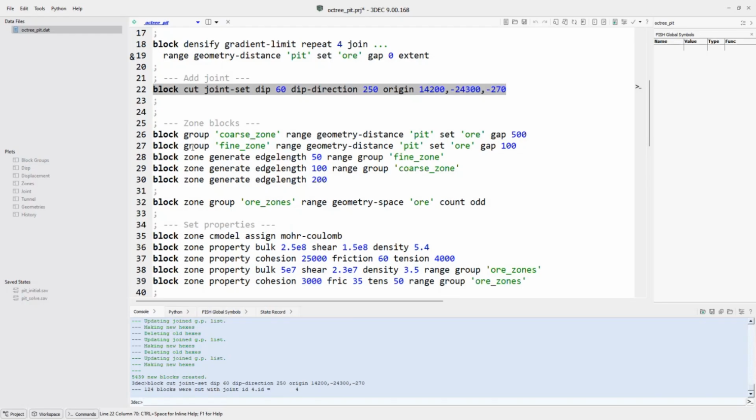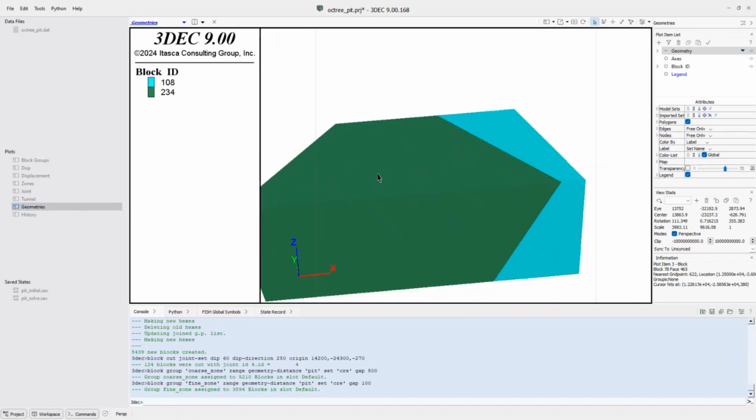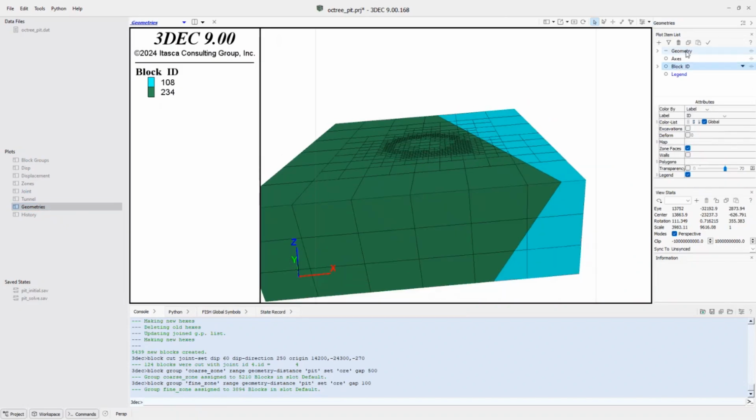We didn't necessarily need to group them first and then generate the zones using those groups, but it is a nice way to visualize what we're actually doing here. So if we just run lines 26 and 27, go back to our plot, click on the block plot item, we can change the label to group.